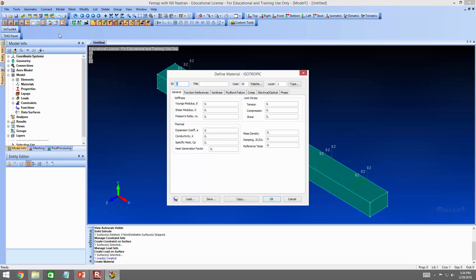What I'm going to do is I'm going to go in, I'm going to give it a title. We'll call this material steel. And we have two properties that we need to specify because we're just doing a linear elastic analysis. We're not doing failure or any of that stuff. We need a Young's modulus and we need a Poisson's ratio. Young's modulus is 29,000 and Poisson's ratio is 0.3. So I go 29,000 and 0.3.